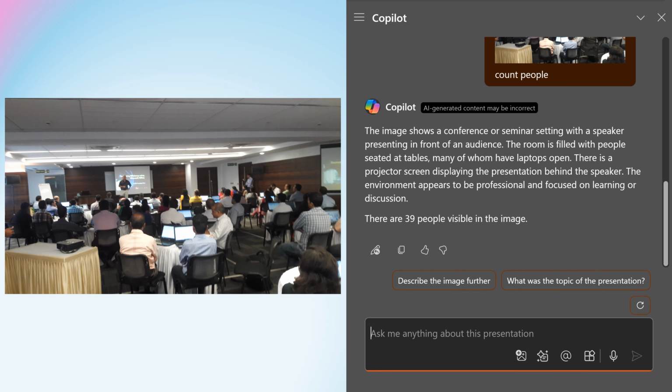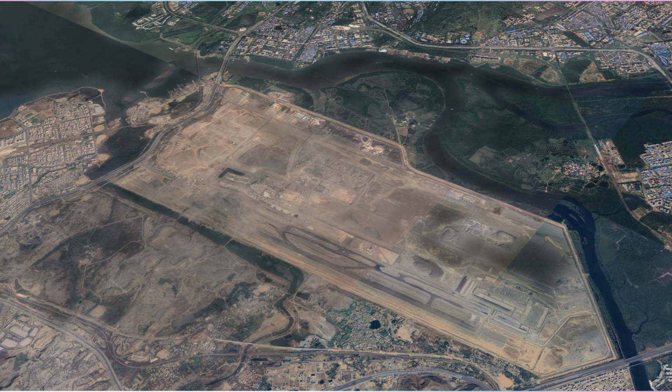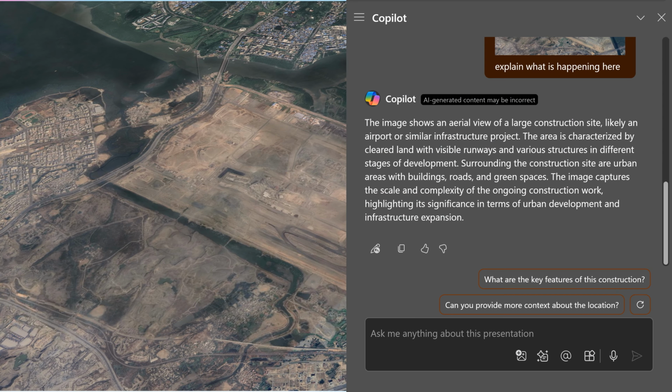Counting can also be done in other things. So I have a photograph, asked it to count people, and done. This geospatial thing, I've given a map without giving any coordinates. There are no labels on the map to indicate what is happening. And it correctly understood that it's a large construction project. It guessed it properly that it is an airport. I didn't give an image of a ready airport. This is under construction, but still it figured out based on the topology.